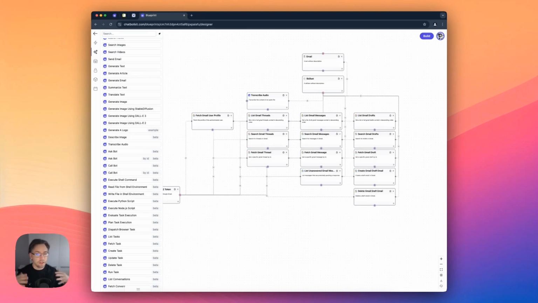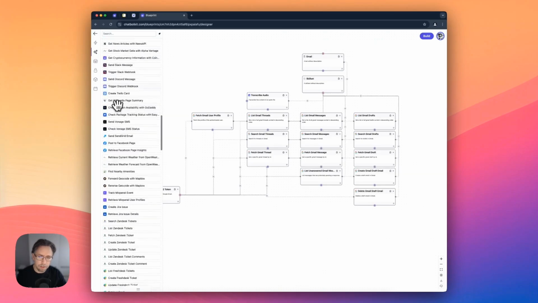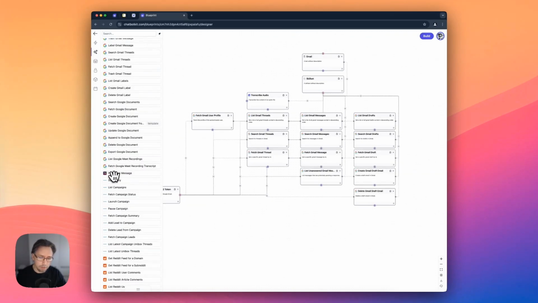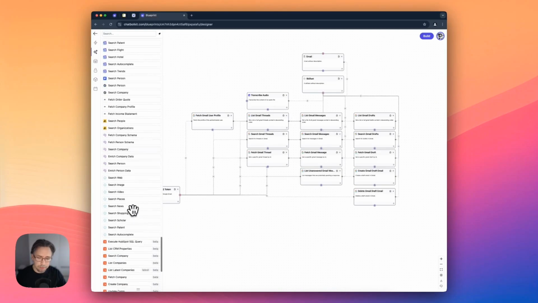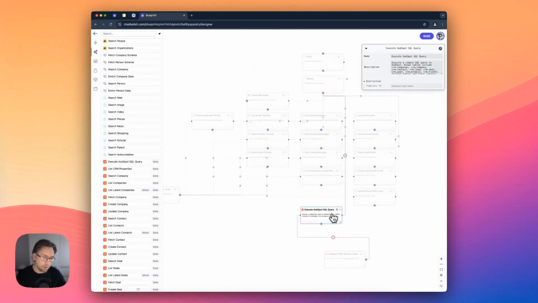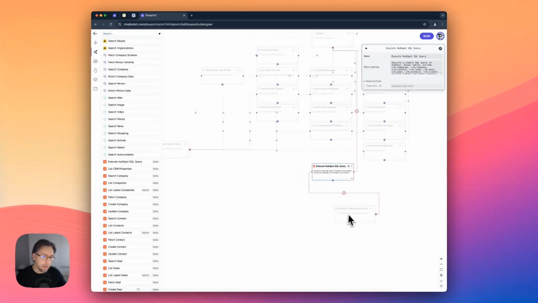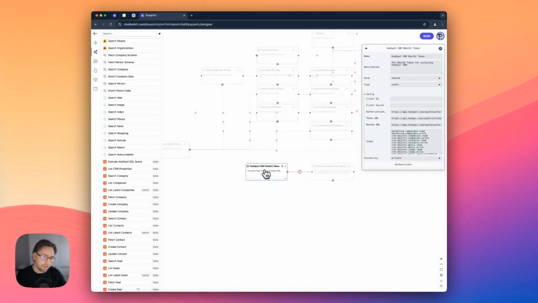And just like that, we extended the abilities for the bot. So we have a lot of this stuff here. For example, maybe I want the bot to be able to interface with HubSpot. And so I can drag this one, which is the HubSpot CRM. And this one has a separate token for the HubSpot CRM.